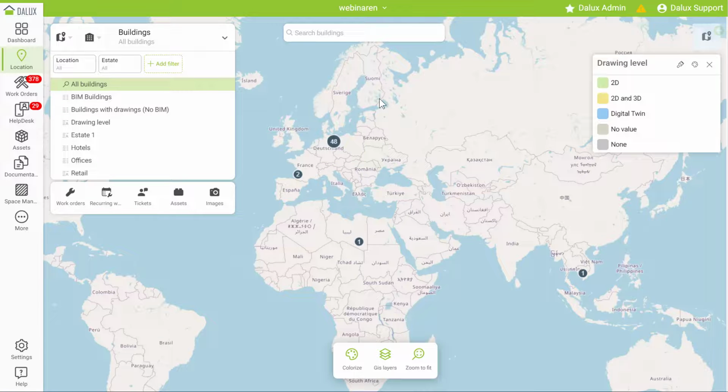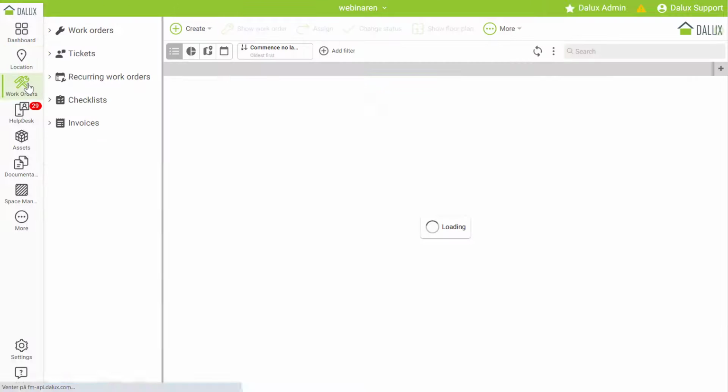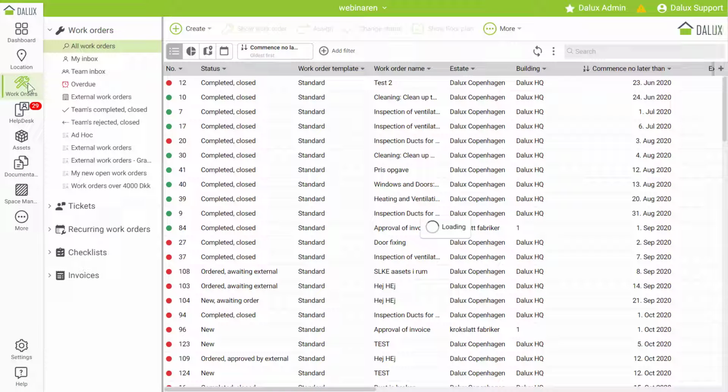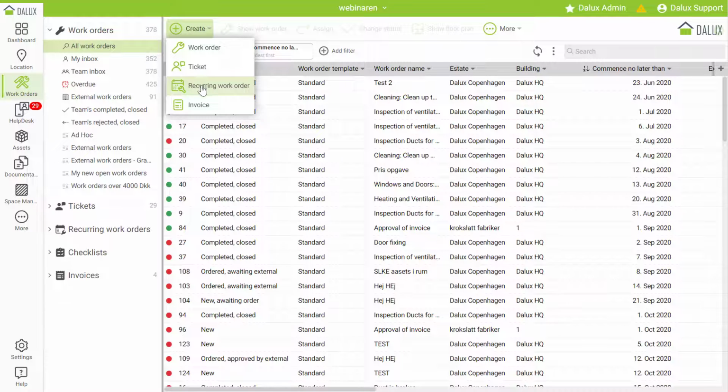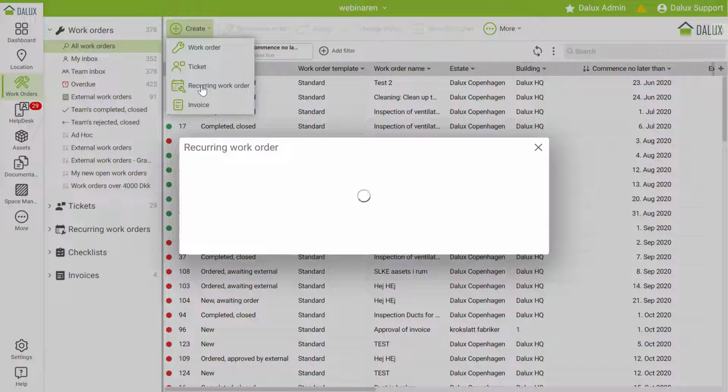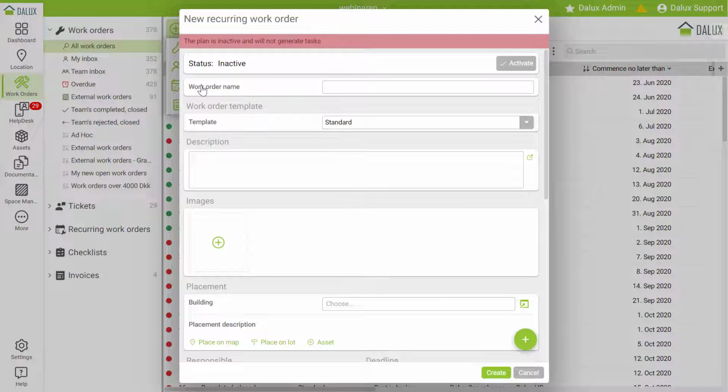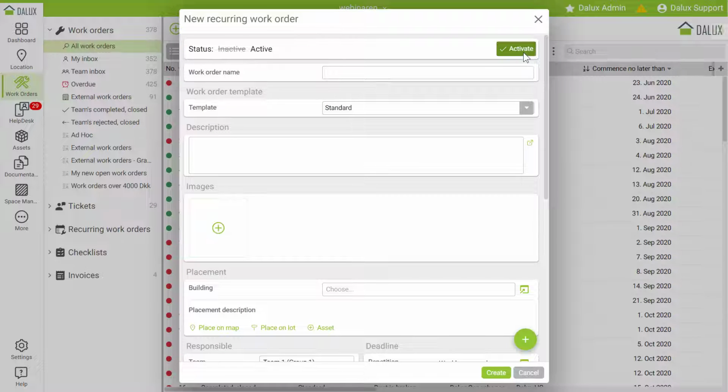To create a recurring work order, go to Work Orders and select Create. And from there, you can select Recurring work order. A recurring work order is pretty much the same as a work order, but instead of having just a single occurrence, it will be recurring within an interval. As a standard, it's set as inactive. When we click Activate, that means it's going to generate work orders in the interval that we set it to.